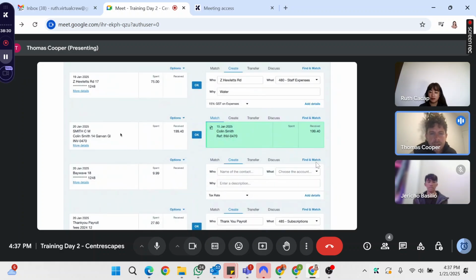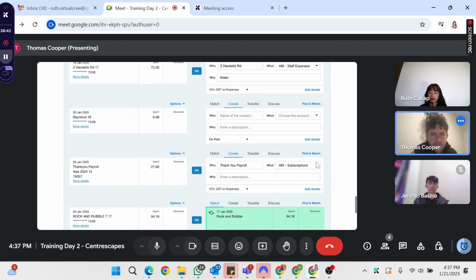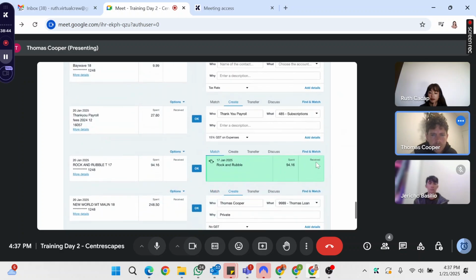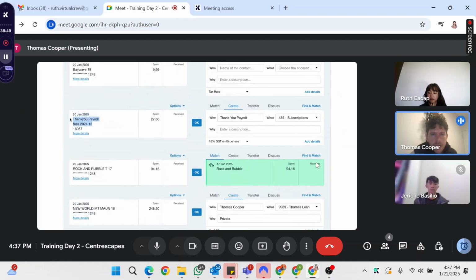But for most cases, as long as these names roughly match, so C.M. Smith is Colin Smith, that looks like it makes sense. Or yeah, you can even see here, Colin Smith. Then you can just click OK. There will be a few ones like this, like Thank You Payroll. I think I showed you yesterday two different receipt types from Thank You Payroll. One was a payslip, and then the other one was a receipt. Actual, yeah. So this is that transaction coming through as a receipt.